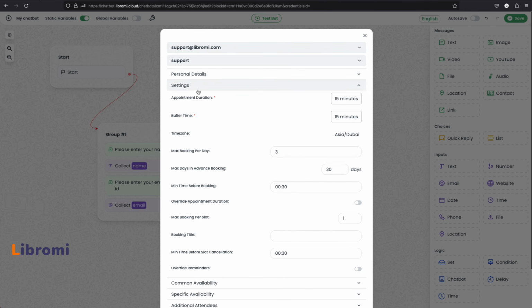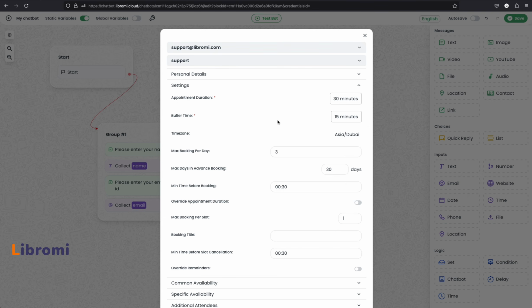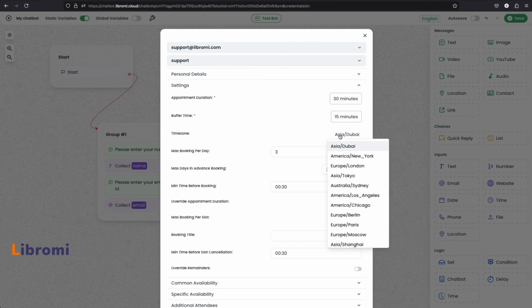And now next is the settings. We can define what will be the duration of each booking slot. Right now it is 15 as a default, but you can change it to 30 or any other available values here. Next will be buffer time, which is a gap between one slot and another. And the next is the time zone. This should be based on where you operate the business from.